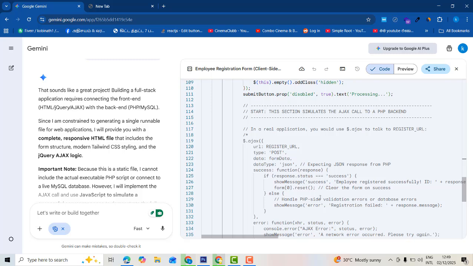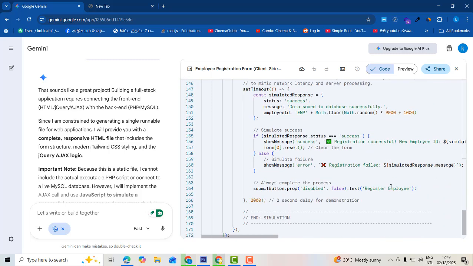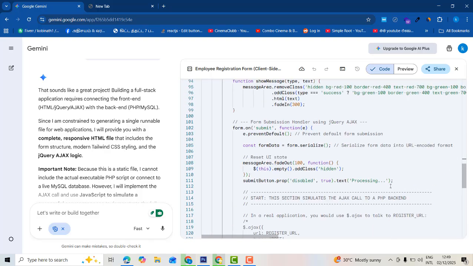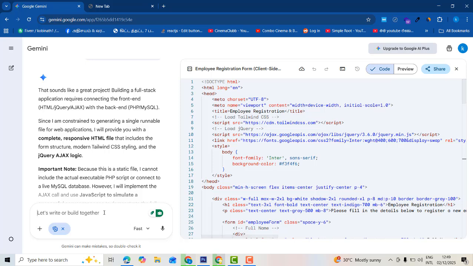The Ajax request says employee registered successfully. There is a timeout and everything is there. Now I want to connect with a MySQL backend for this form. I need you to generate the code.